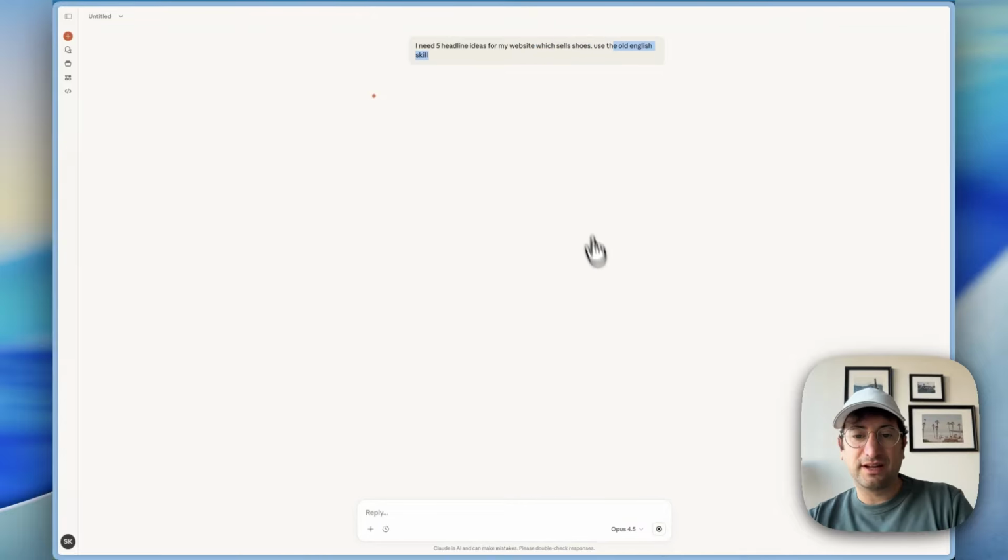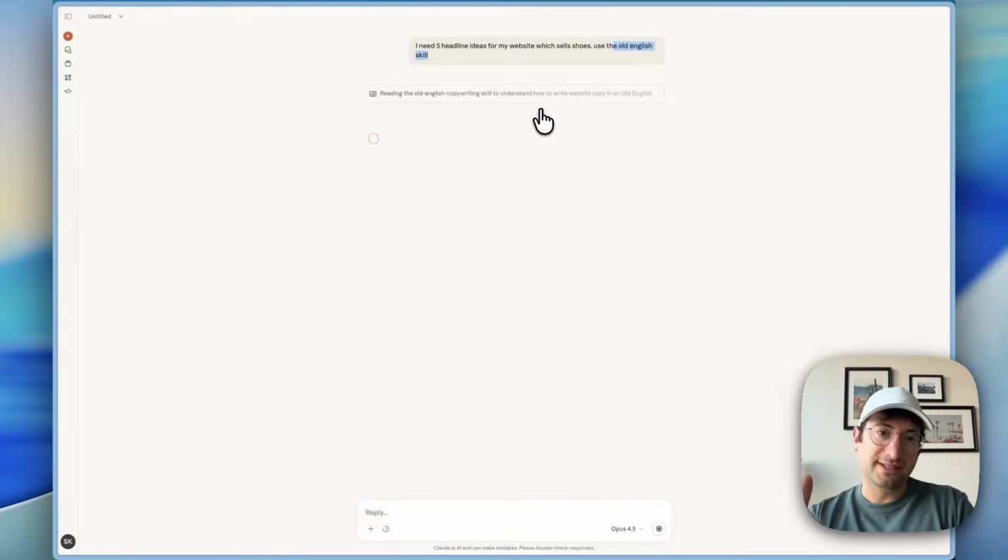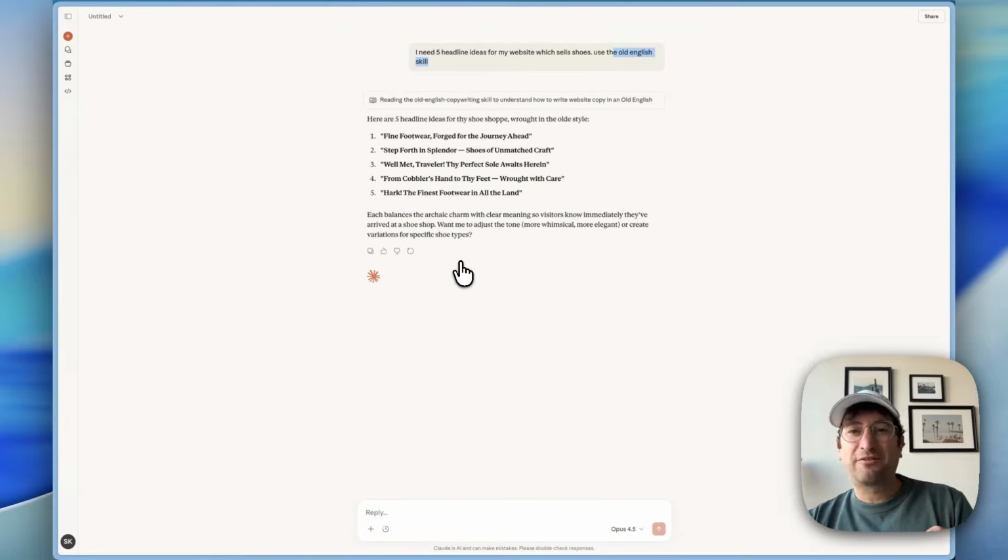Looks like there might be an error here, so it's resent it. And here, it's reading the Old English copywriting skill. So it's only going to have to use that one skill now to give us results. So it's reading it, it's going to understand the context, and then here we are. This is so powerful and is going to save you so much time because you can create skills for every part of your business and then have agents that can work with you inside of Claude.